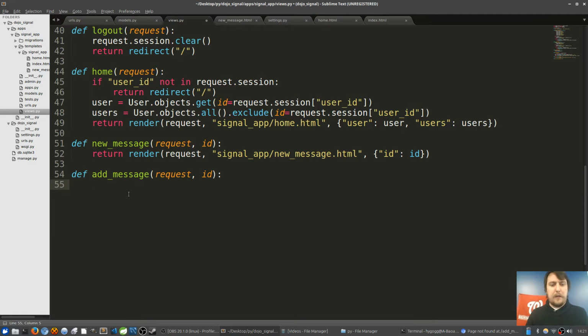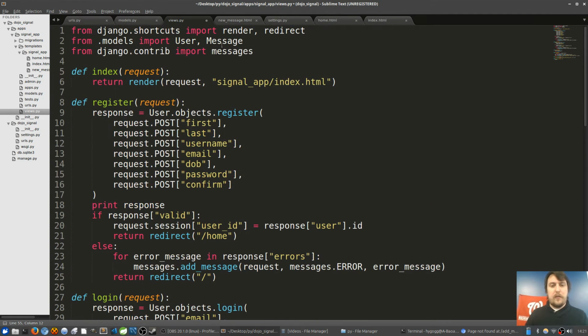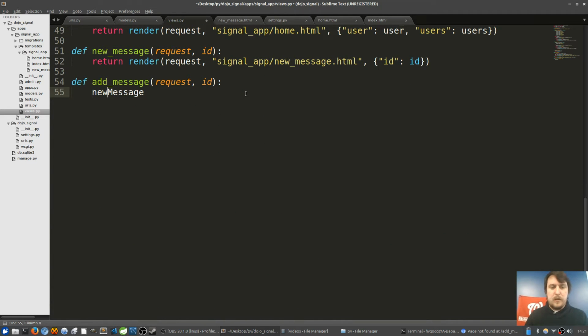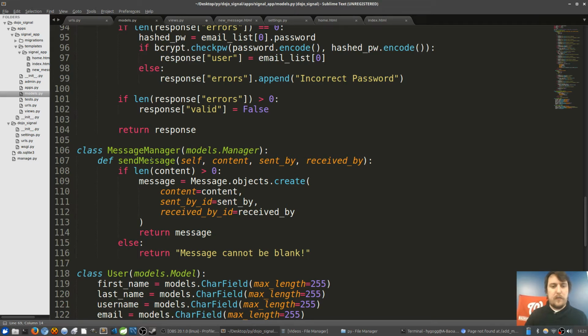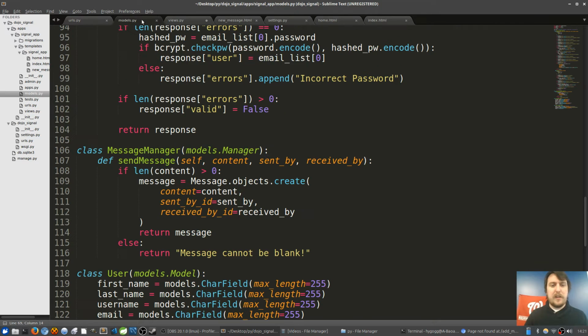So in reviews.py, when we want to add message, we will then need to use the message class that we got from up here. So we can say new message equals message dot objects dot send message. That's the method we created. That's this send message here. And what do we need to send along? Content, sent by, and received by.